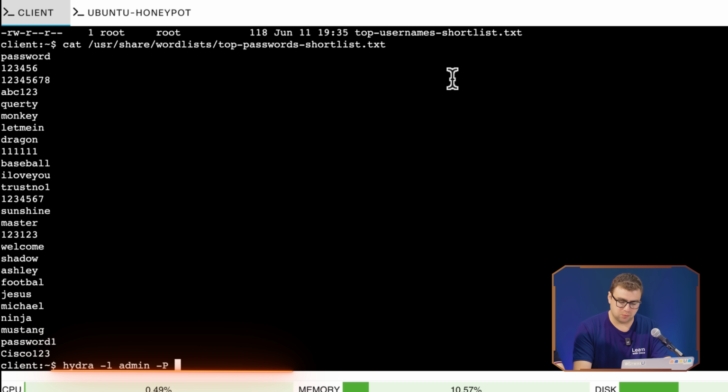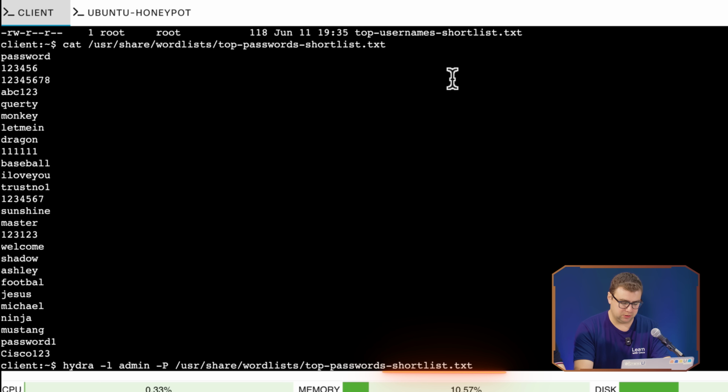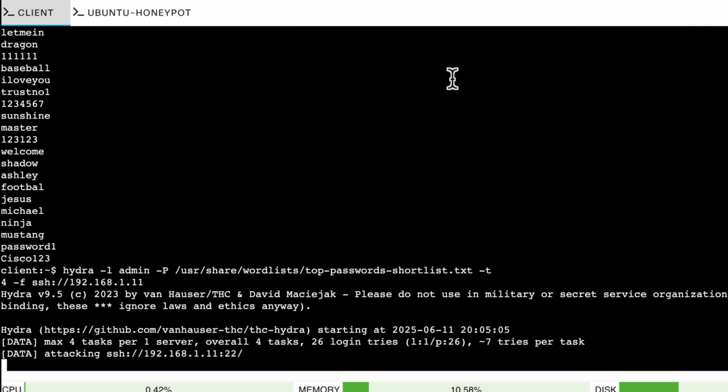We're going to do capital P because we're going to use a word list here for the password and try to brute force our way into it. So we'll give it the path there to top passwords shortlist. We're going to give it the dash t tag, which is the number of threads that will be running. Let's set that to 4. And then let's put in the server that we want to try to crack into. 192.168.1.11. Let's go ahead and let this run.